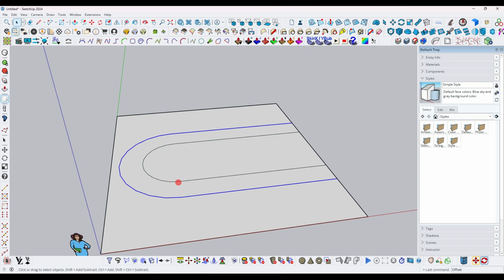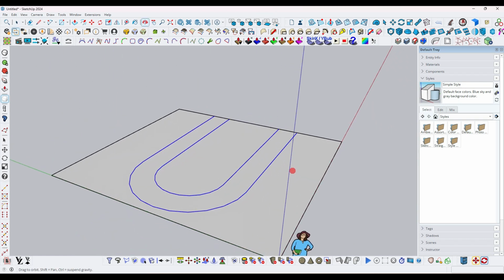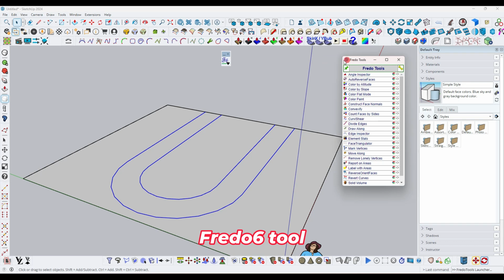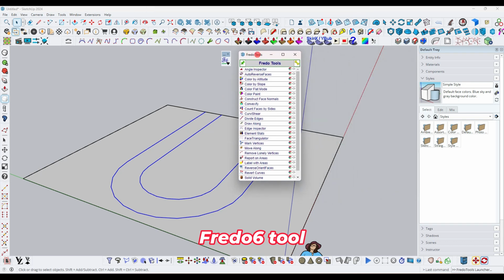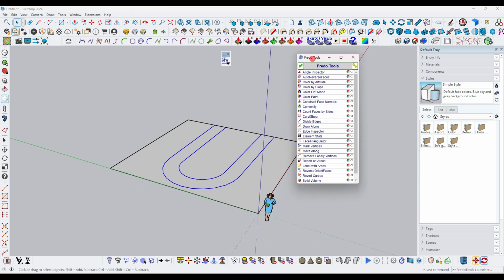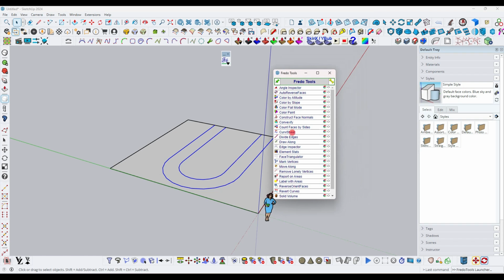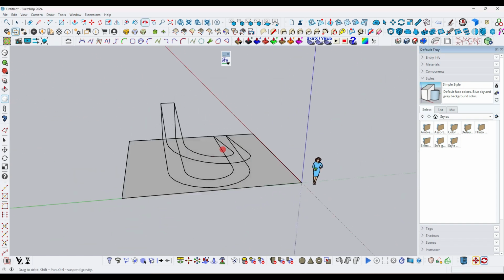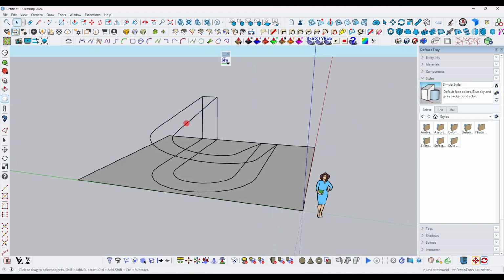Now select both arc lines, and then here we will use the Profile Builder 6 tool. Just click here, and here you have to select the Curvy Shear option. Then click over here and type the top height. Here I'm typing 10 feet. Okay, and you have to click the Yes button. After clicking OK, it will create a line like that.